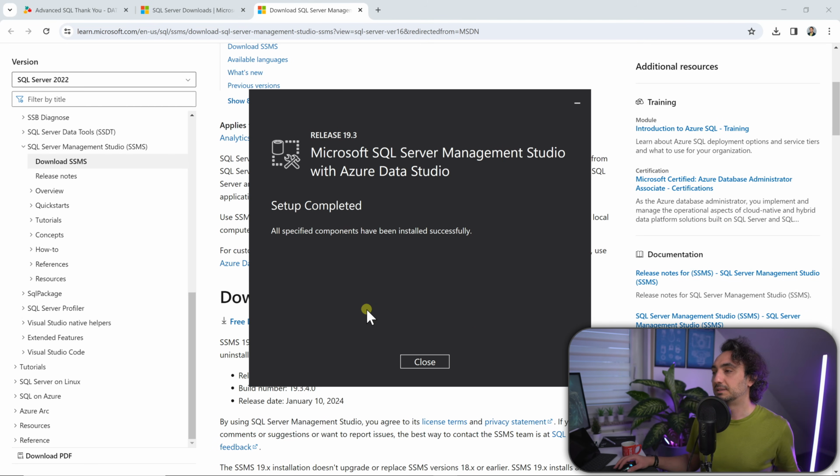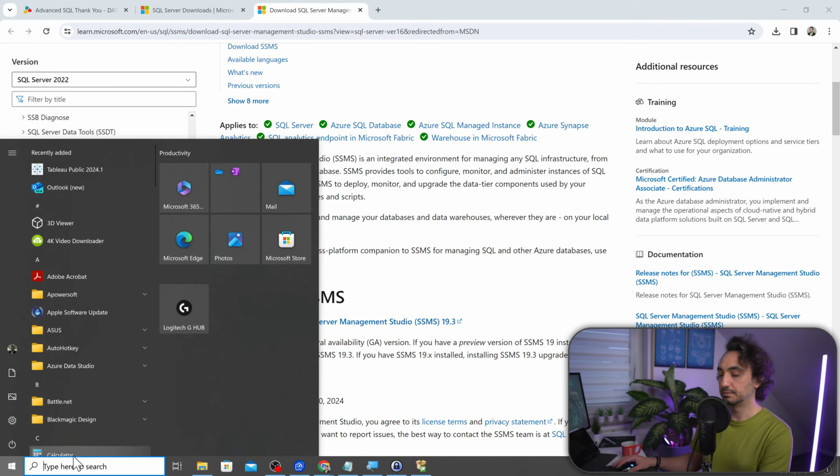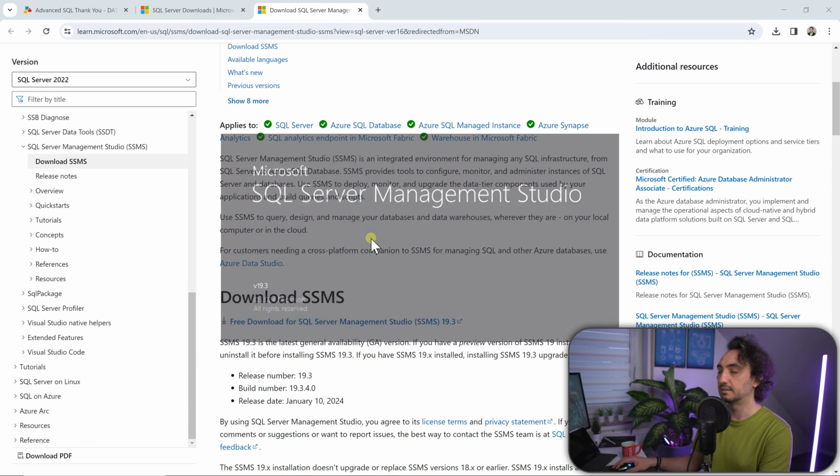Okay, setup completed. We just installed SSMS. So let's go and close it. So now let's go and start it. If you go to your menu over here, search for SQL Server, and you will find it here, SQL Server Management Studio. Let's go and start it.